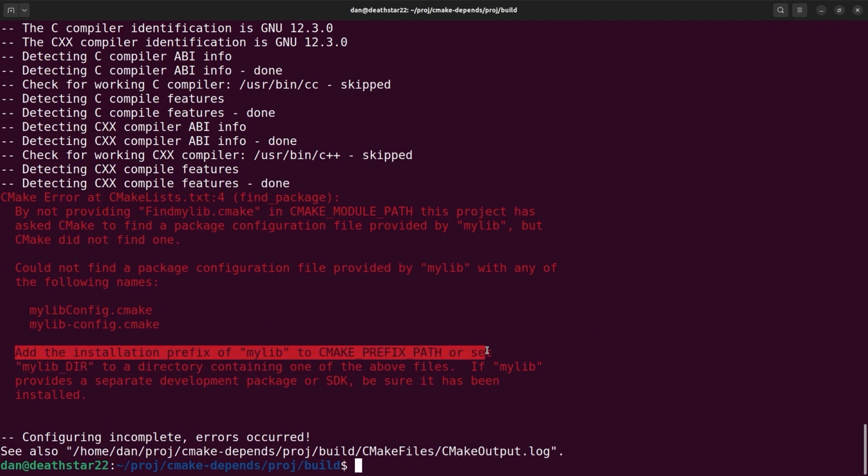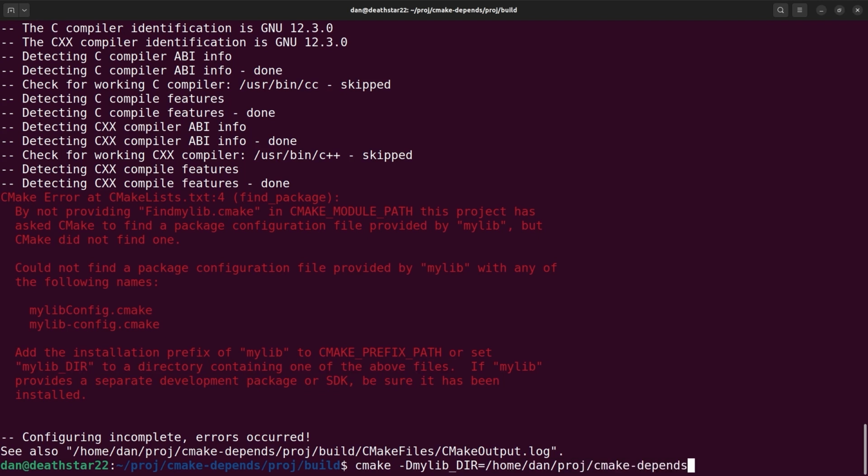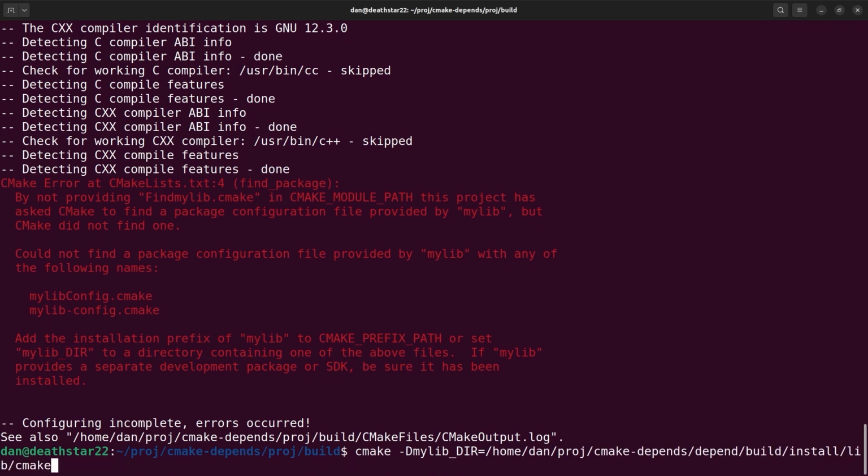You can either add the installation path of the library to the CMake prefix path environment variable, or provide the path to the mylib config.cmake file by setting the mylib dir CMake parameter on the CMake command line. We'll use the second option. We need to provide the path all the way to the mylib config.cmake file. Remember, that's in the build install lib CMake mylib directory.